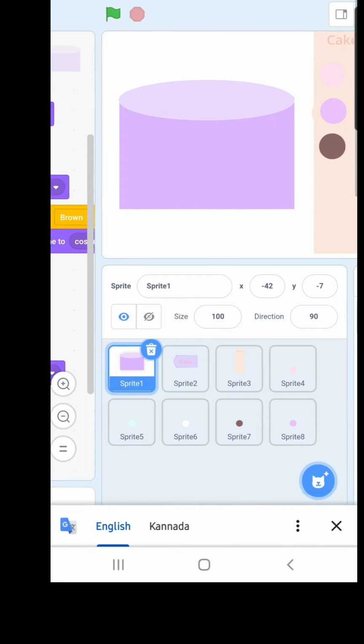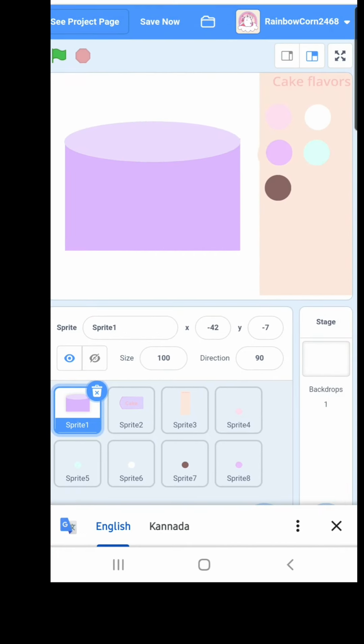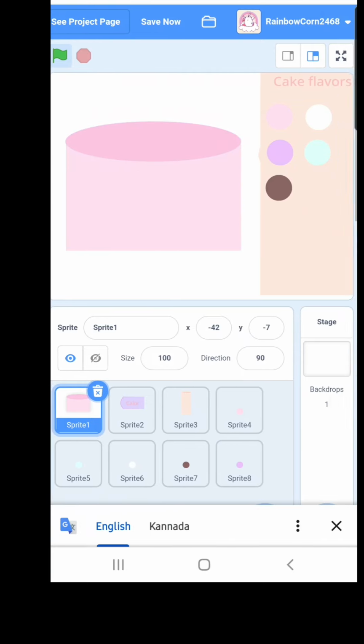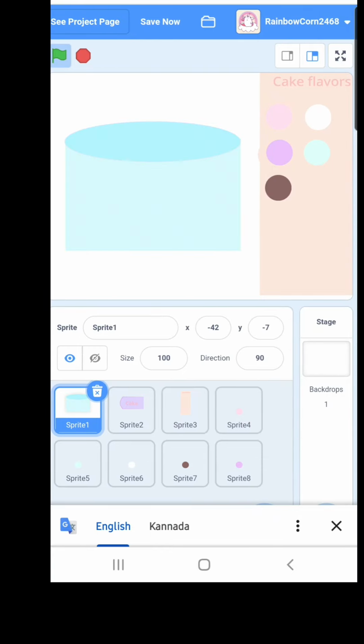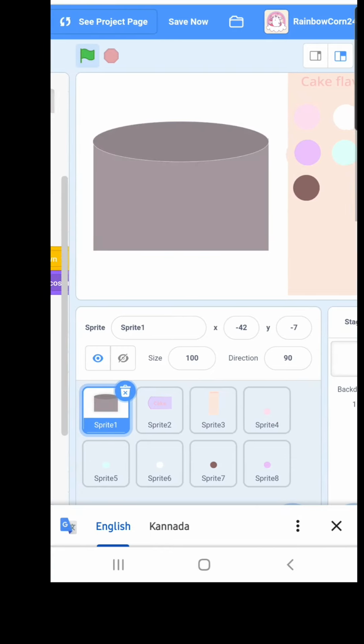Now let's see it work. So when we click, it's going to be like this, and when we click on the cake button, all the flavors are going to appear. Now when we click on the pink button, the cake is going to change into pink flavor. When we click on the white button, it's going to be vanilla flavor. Purple, blue and brown. Yes.